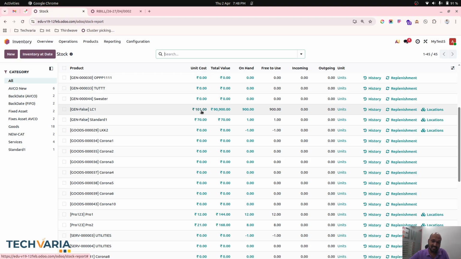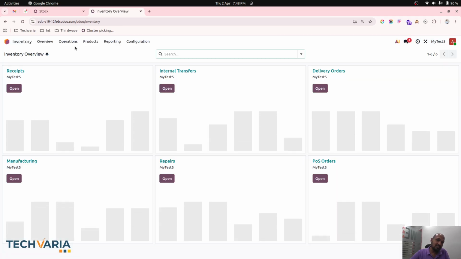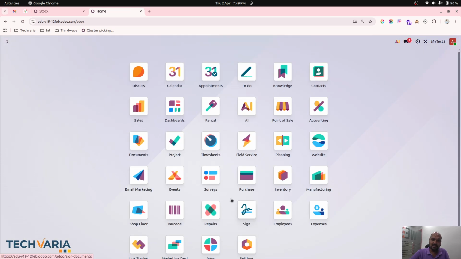But in reality, what happens? If I receive 1000 units and I apply 1 rupee, then it becomes 101. But now I have to recalculate the landed cost, because if I do a return of 100 units, then I may need to recalculate my landed cost and reduce it by that fraction of cost, because I paid 1000 rupees, but now I have to reverse it. So what we can do, we can go to inventory.